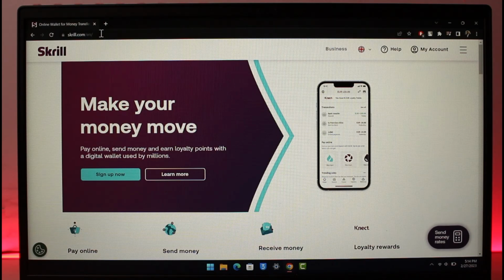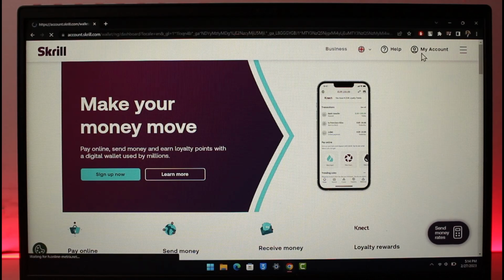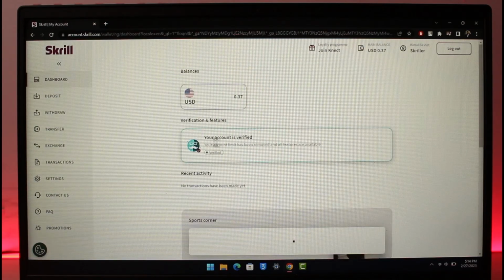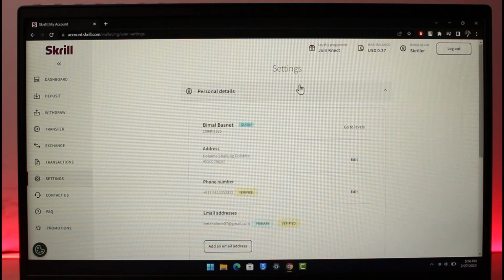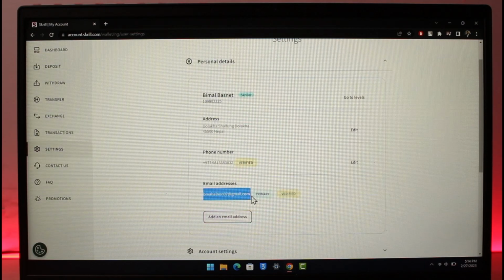First of all, just go to skrill.com and then click on the My Account button from the top right. Once you go to My Account, you'll be taken to your settings dashboard. So you can just come to settings first of all, and once you come to settings you can go to personal details, and then right over here you'll be able to see your email address and your phone number. So if someone wants to send you money, they need to have either your phone number or your email address, and when they enter your email address they should be able to successfully send money to you, and then you should be able to receive it as well.